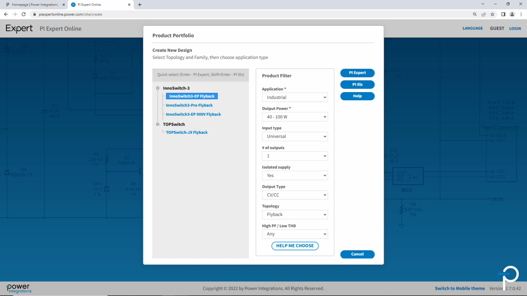Now that we've filled in all the inputs from the product filter, you can see on the left-hand side, there's just a fewer number of parts remaining. So in this case, only 4. And if you know which one you want to use, you can just select it. So in this case, let's, for example, select, I like this, InnoSwitch 3 EP flyback. And then you can launch into your design either with PI Expert, which is the GUI-based design platform, or PI XLS, which is a spreadsheet-based design platform.